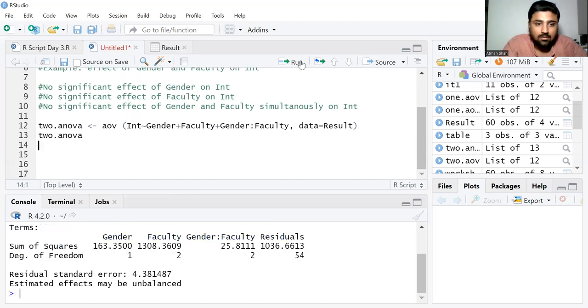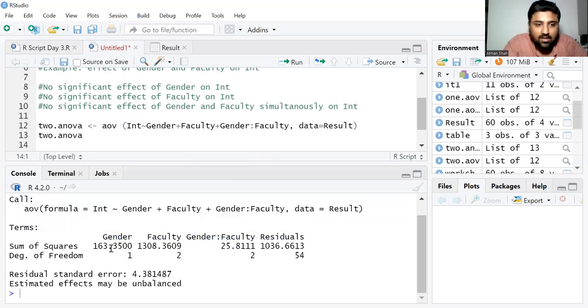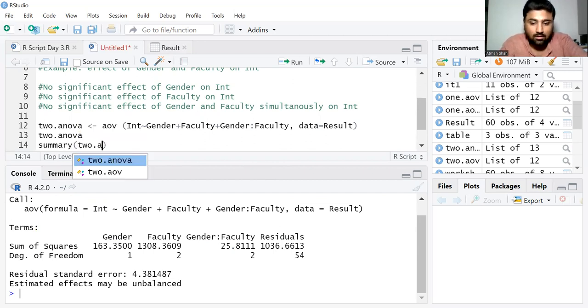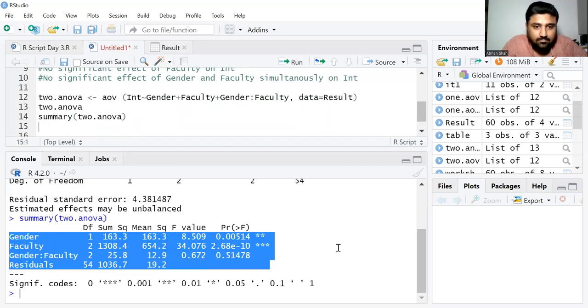Then write two.ANOVA. So you can see the result of sum of squares and degrees of freedom. But we want the ANOVA table, so for that we write summary of two.ANOVA. So we want the summary of this command. Here we have the result: gender, faculty, and gender cross faculty.